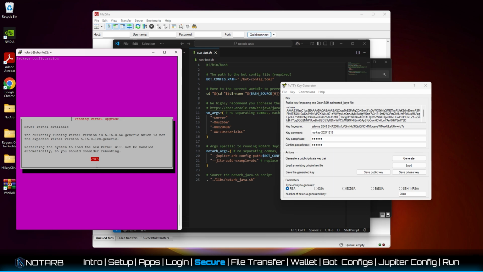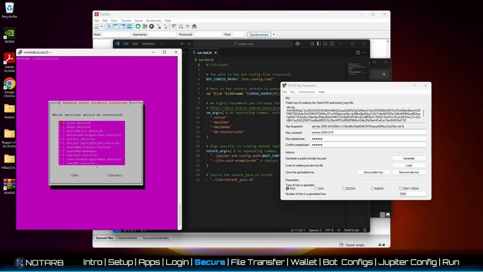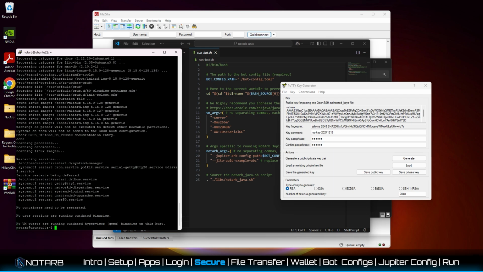You'll get this screen to appear. You could just hit enter and then another window will pop up, hit enter again. Then we're updated. We're going to install fail2ban now.